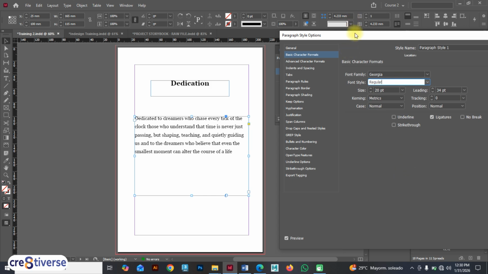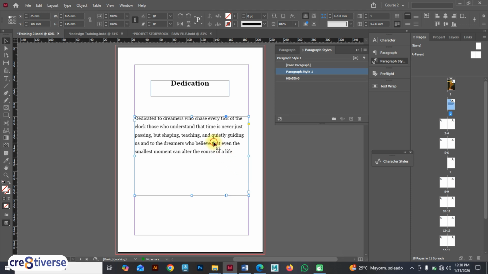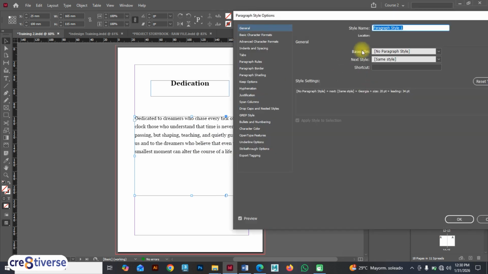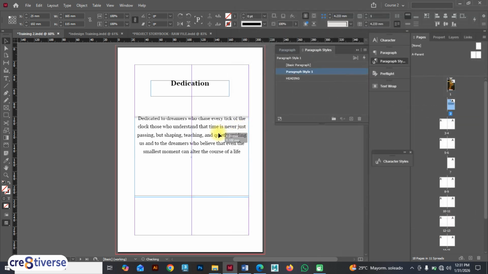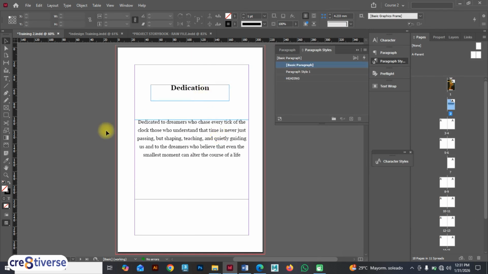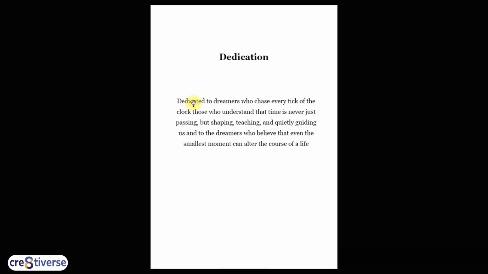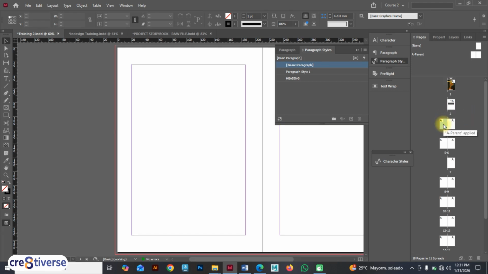Okay, so I think for this page I might be okay with this basically, or I might still go in and decide to tweak, let's say, the indent and spacing. Maybe I should use center depending on what I want. Okay, so this could work. Dedication here, and let's see what we have on this page now. So this is what we're having here now. So basically that's how it's done. So easy. So let's move on to the next page.